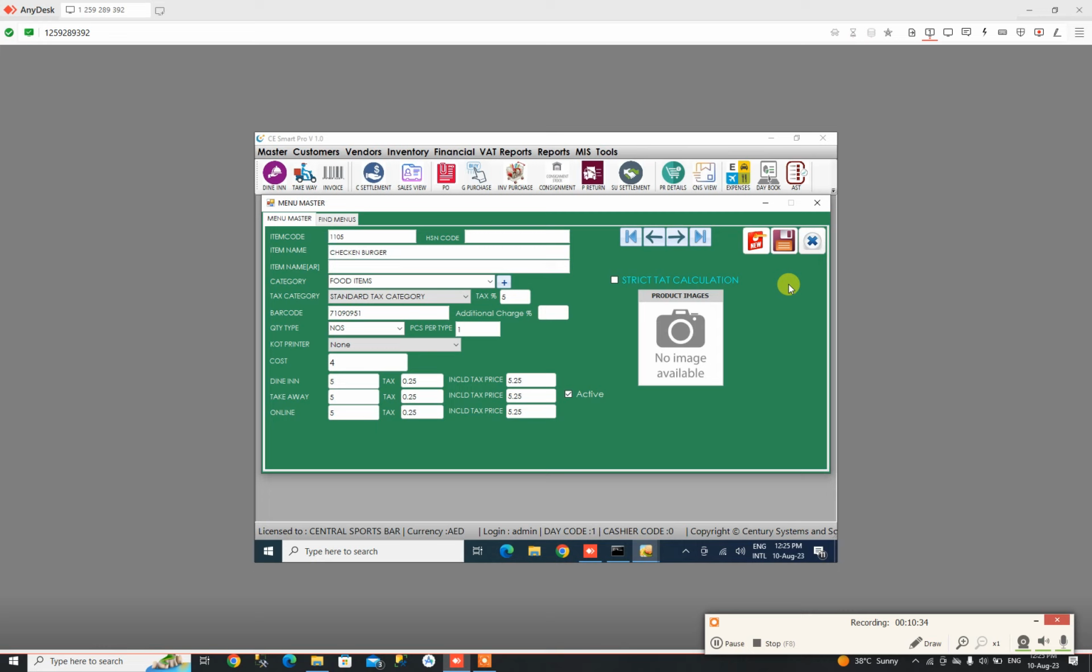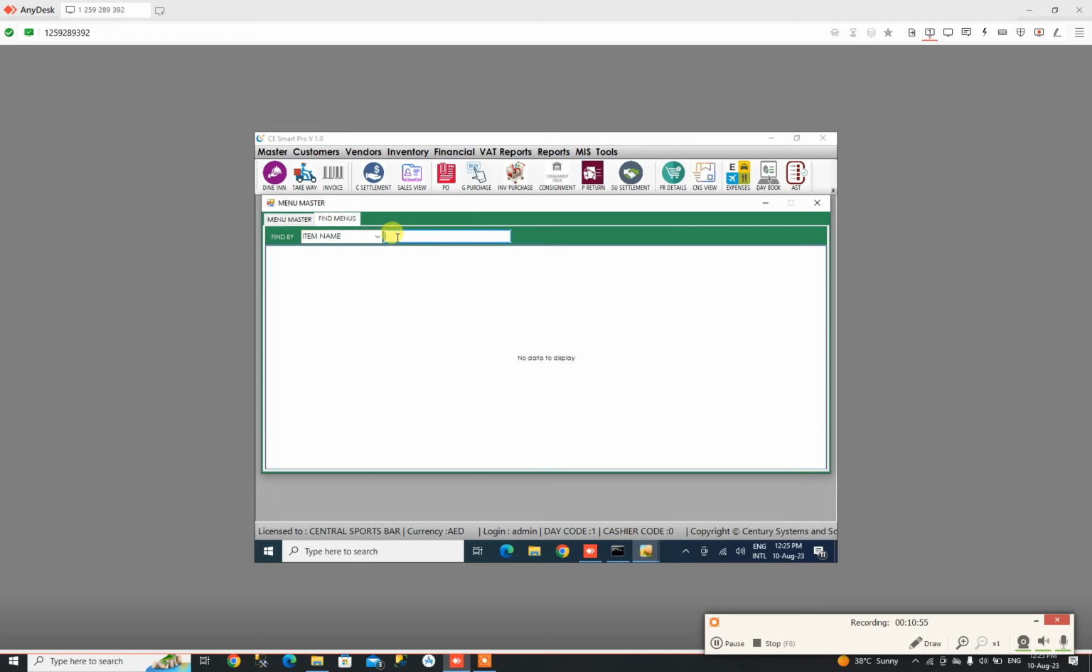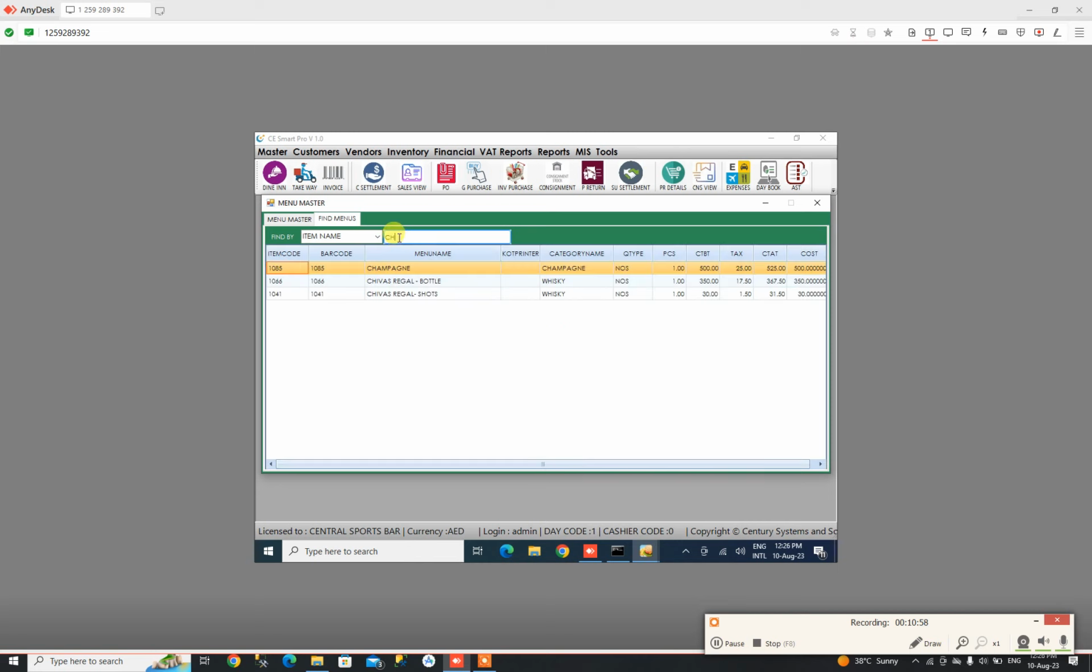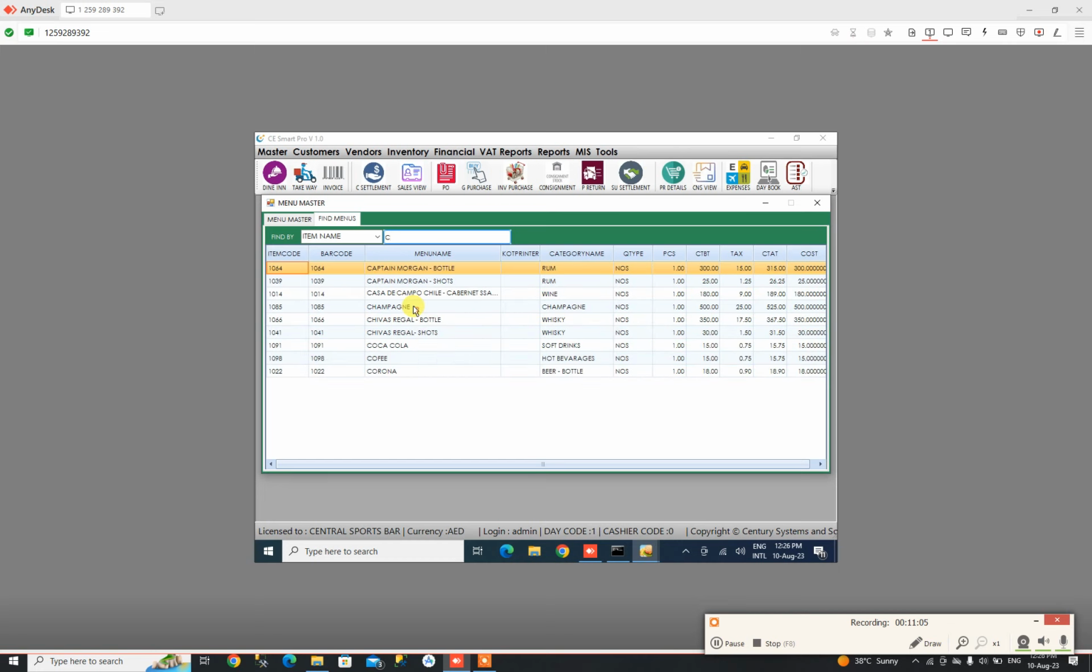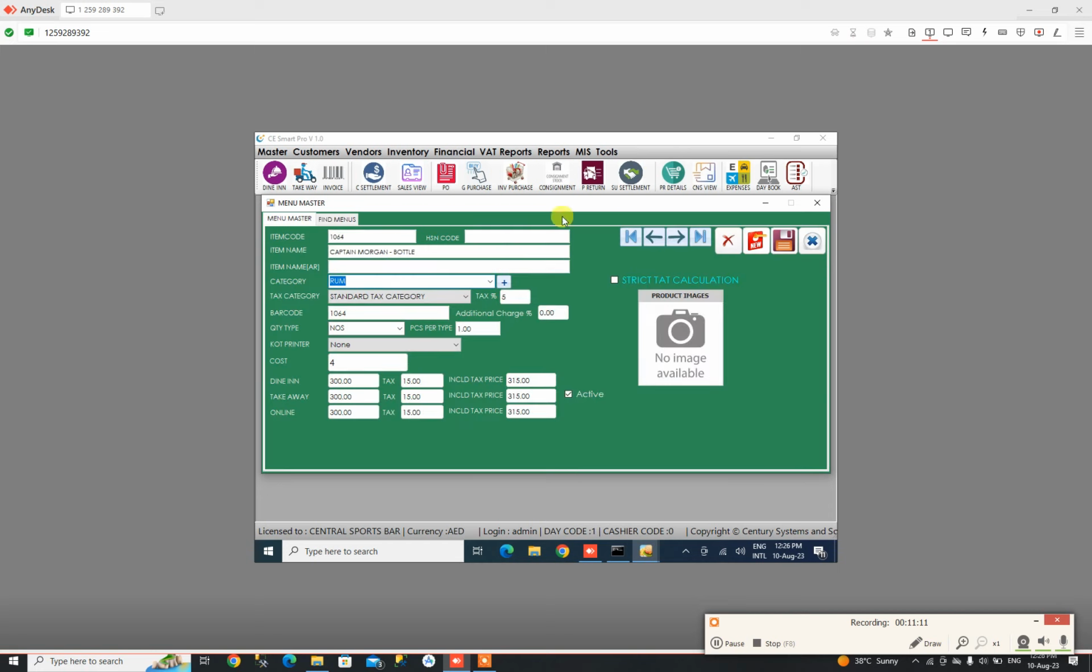Okay, once you save, if you want to edit, then you can enter the item code here, like 4, then press enter, and the details will come here. If you don't know the name or the number, then you can go to this find menus, and here you can put like chicken burger, ch. I have not saved, that's why it's not coming. If you put C, all the names starting with C will come here. So you can just double click, and the screen will come here.